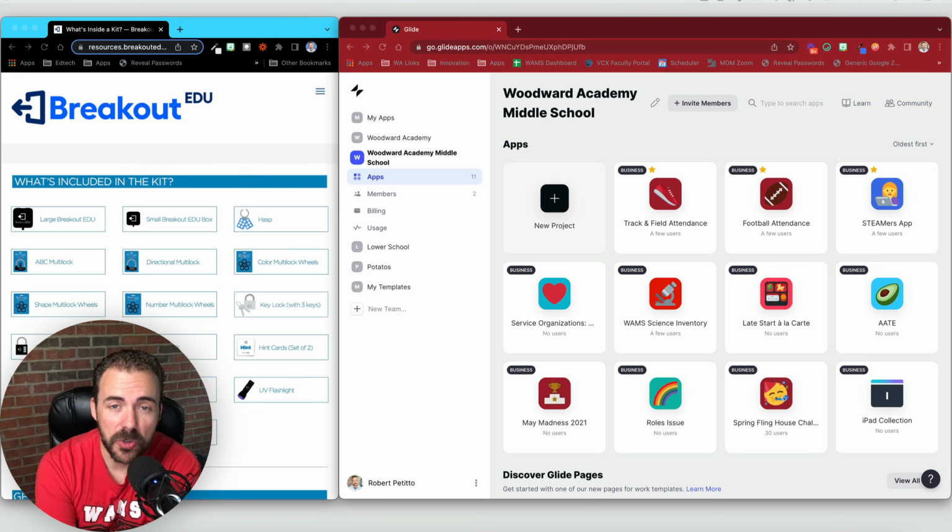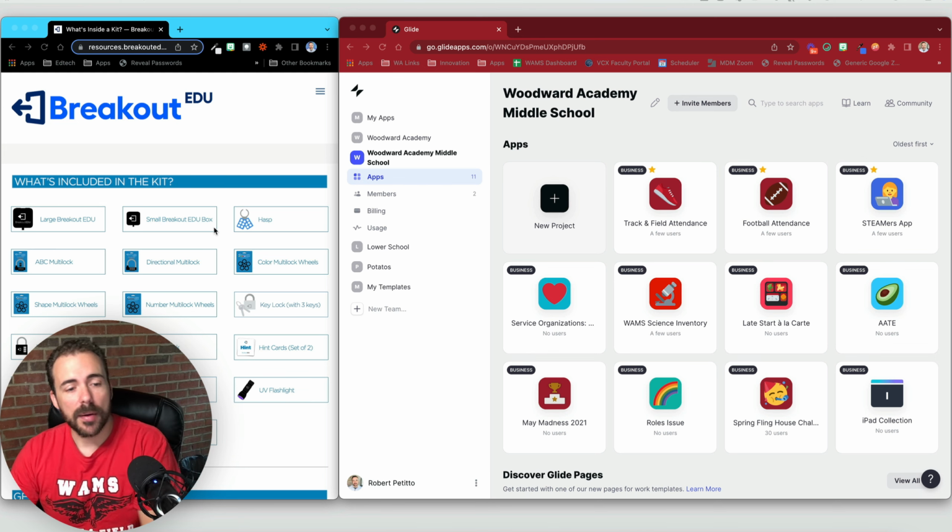Today we are going to do a build from scratch. So I'm going to show you my thought process from beginning to end, and maybe learn some things along the way. So the app premise for today is going to be a checkout system for this Breakout EDU kit that I'm building on the left hand side here.